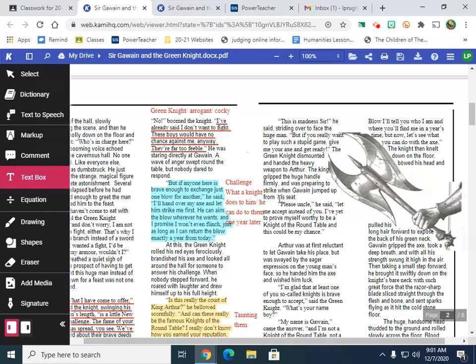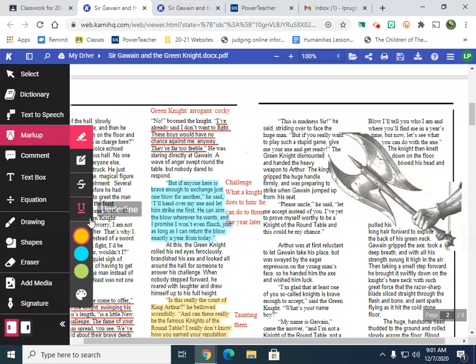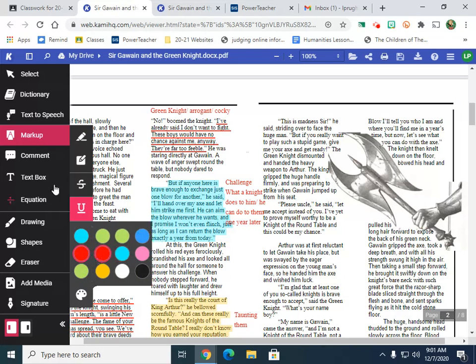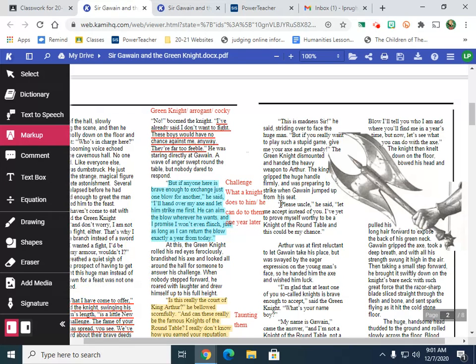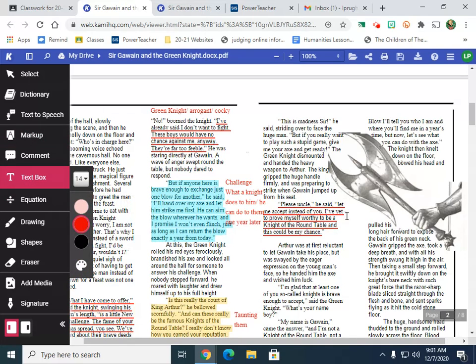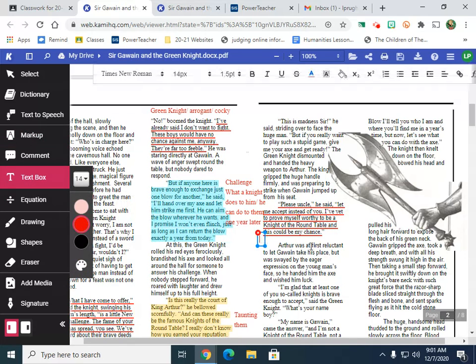Okay, we need to highlight, or actually, let's underline this, because this is showing us character traits. Okay, so this is telling us that Gawain is brave and he's eager to prove himself.